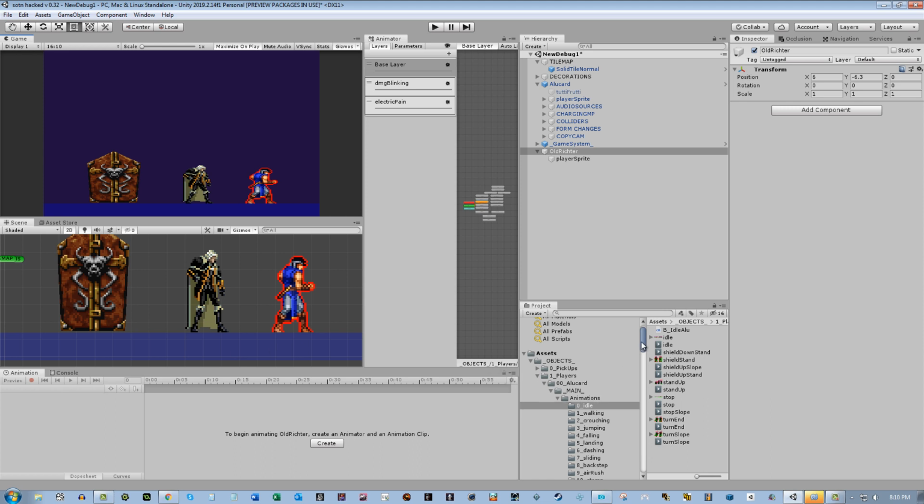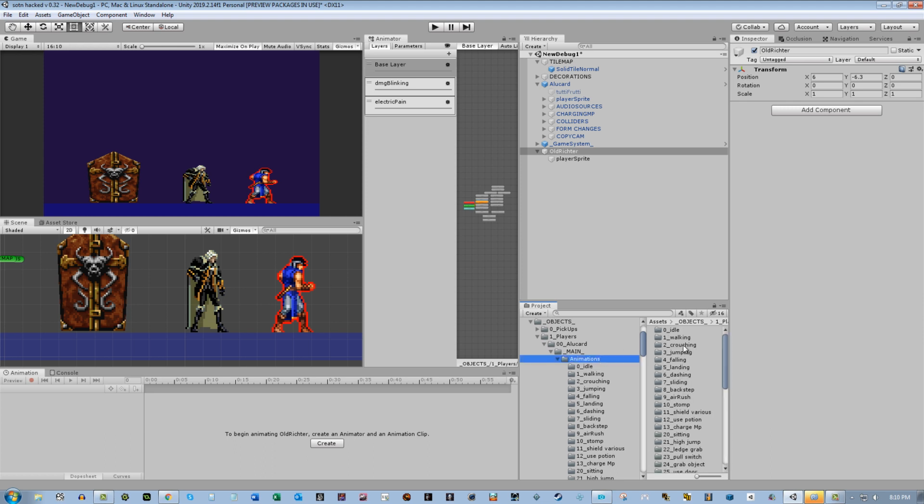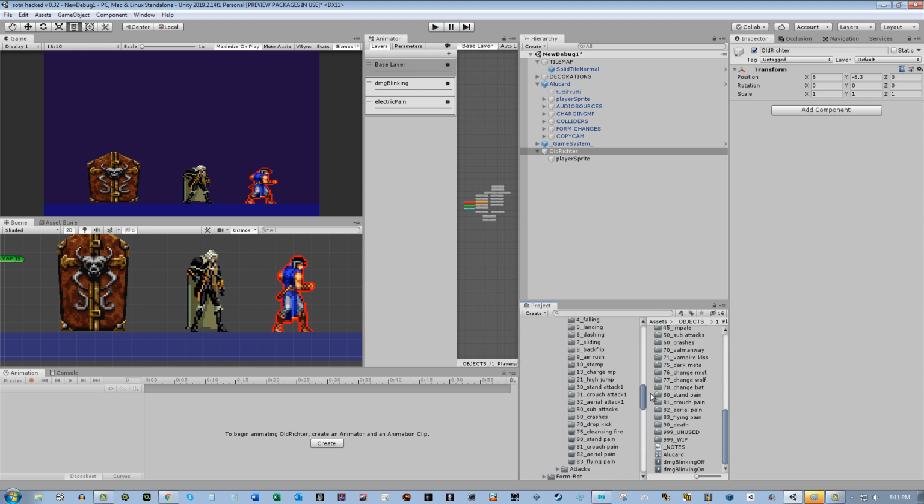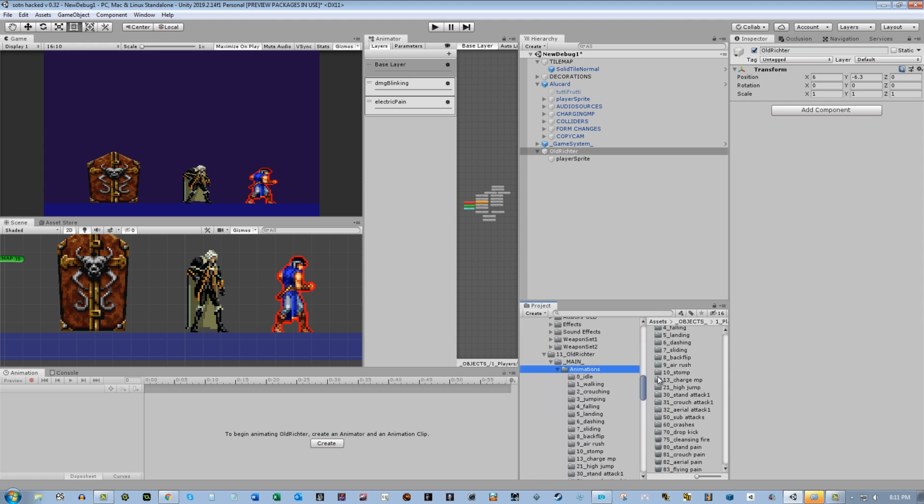Let's go down to his folder. First up, again, being consistent, it should be in main animations. I'll just call it Richter. You can see I've set up several folders for him already. Some of these have sprites, some don't.